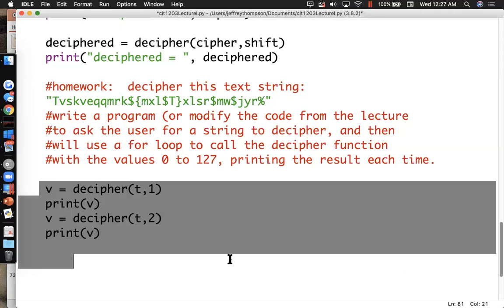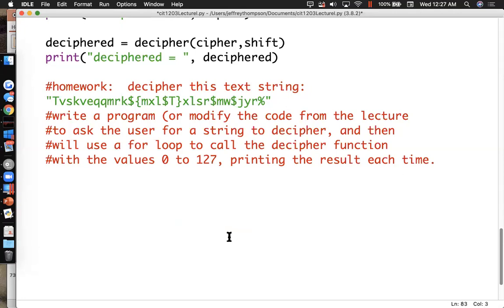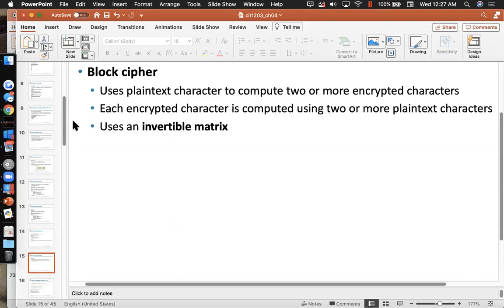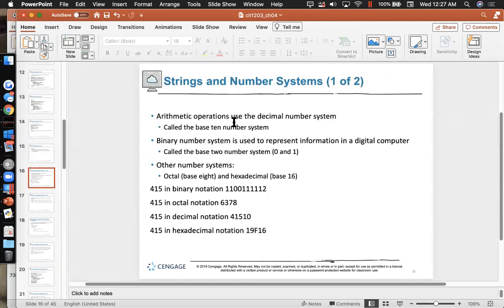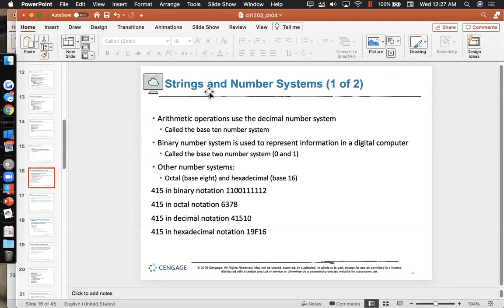All right. Hope that's clear. If it's not, please text me for help. Let's keep going. I know I usually assign the homework at the end of the lecture, but we have more to cover. All right, strings and number systems.